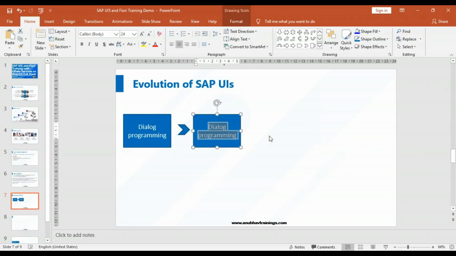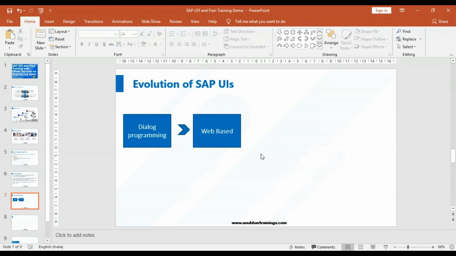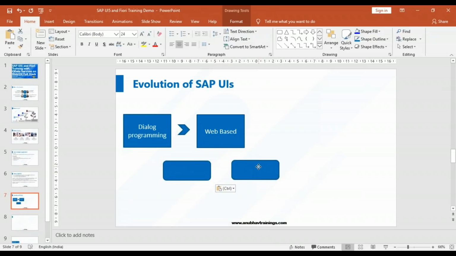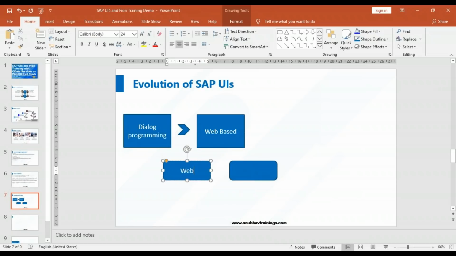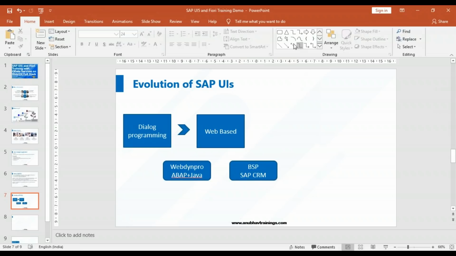The second step was SAP web-based technologies. So you can now develop browser-based applications using SAP. In this space, we used to have two candidates who were helping us to develop these web-based applications. One was WebDynpro, available in two flavors, ABAP or Java, based on the technology you like. You can choose. And then there was BSP, Business Server Pages, which is mainly used for SAP CRM products. So these were the two technologies which we were using, maybe I would say 5 to 6 years ago.